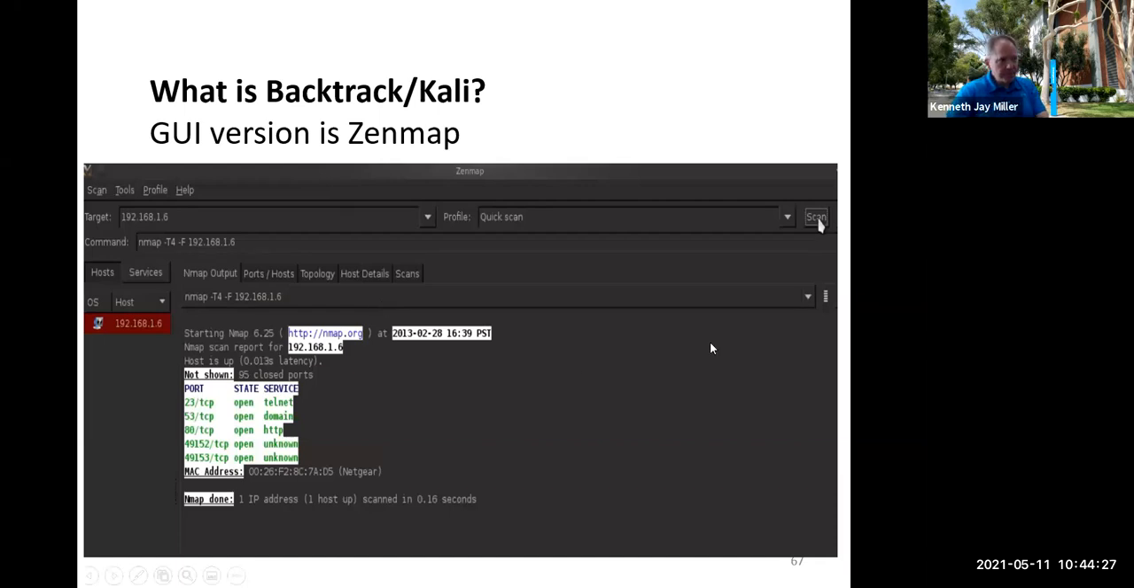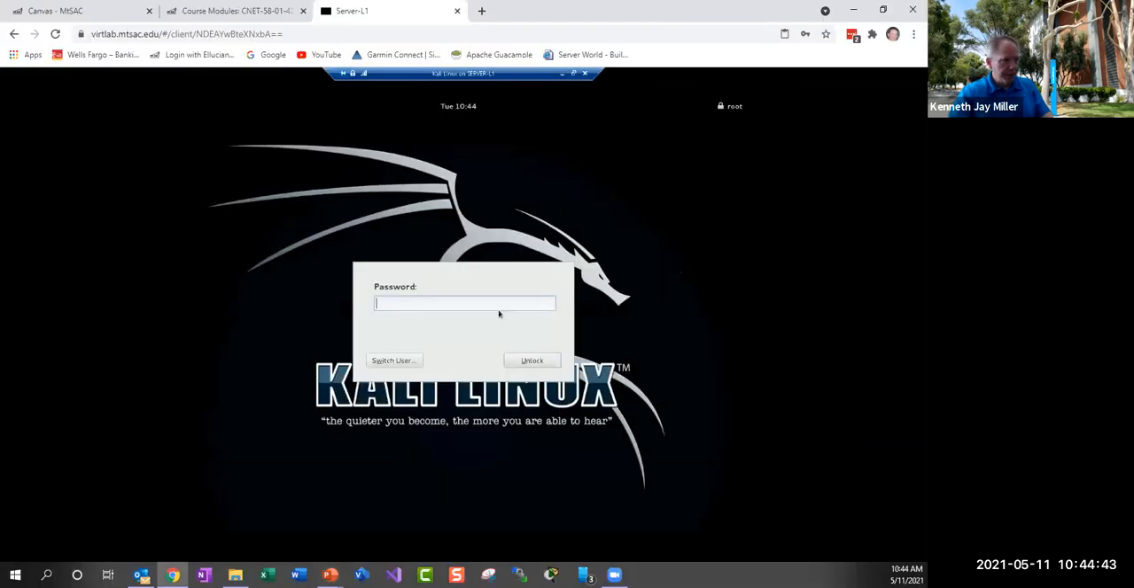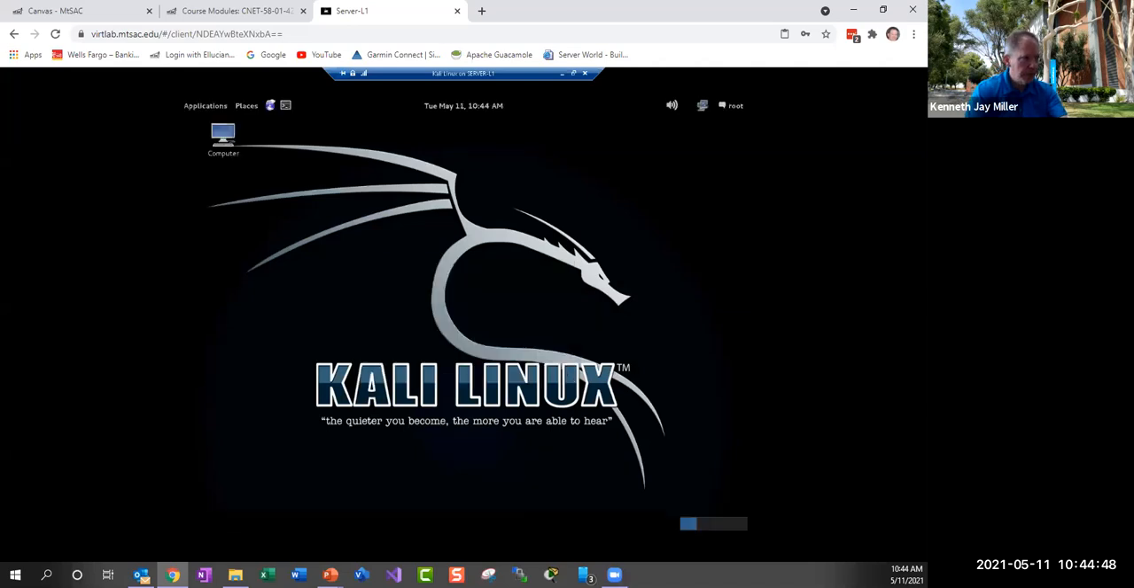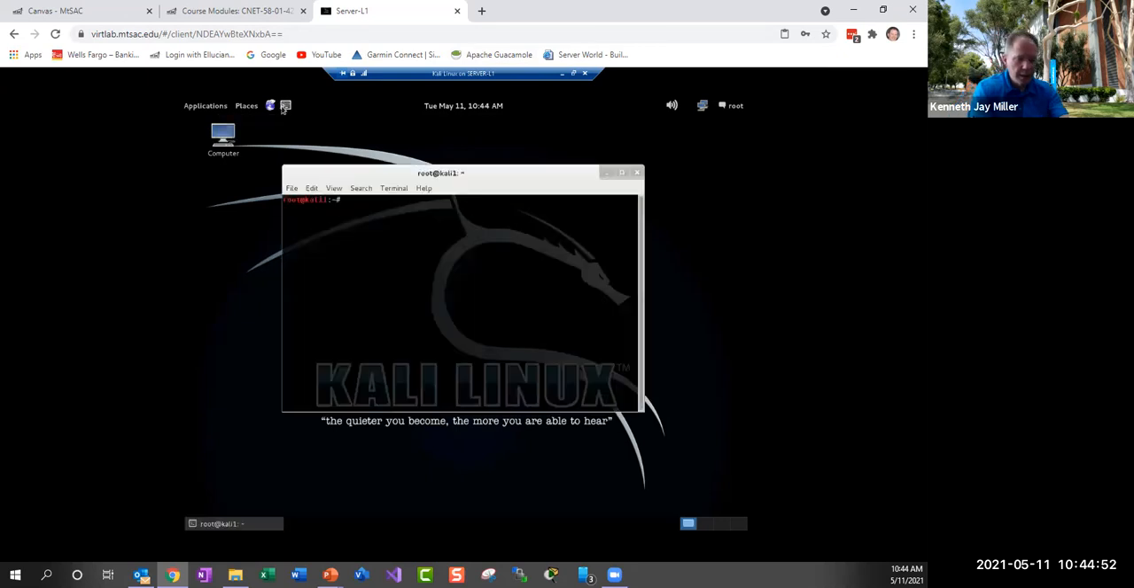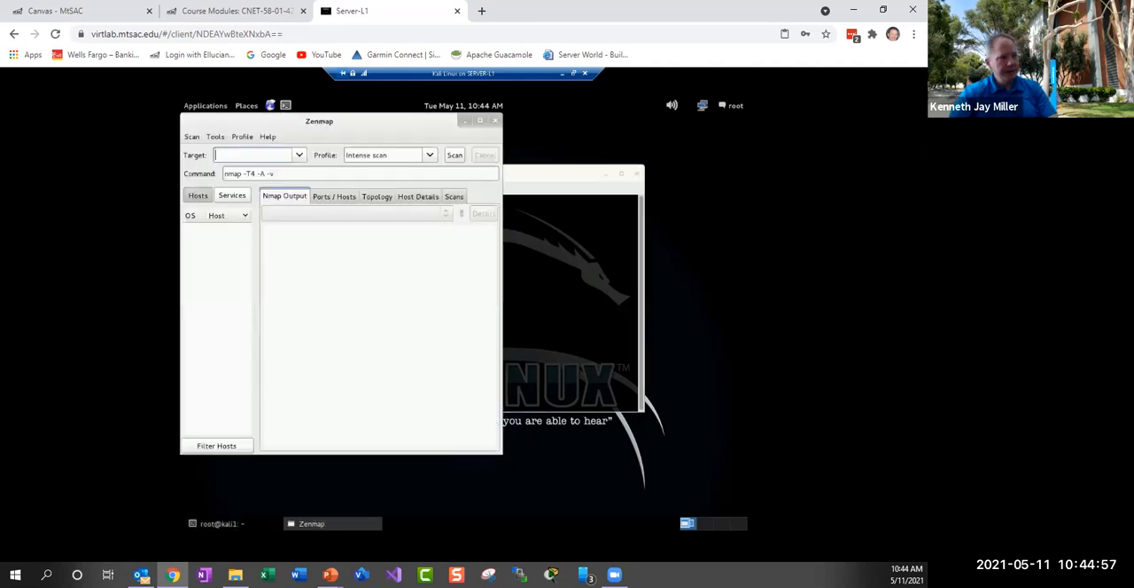All right. Now, there's also a GUI version, and this is the one we're going to use in our lab today, which is ZenMap. So we can launch ZenMap by going into our virtual machine here. So I'm going to log back in. And if I go to a terminal, all I have to do is type ZenMap, hit enter, and it opens the GUI.